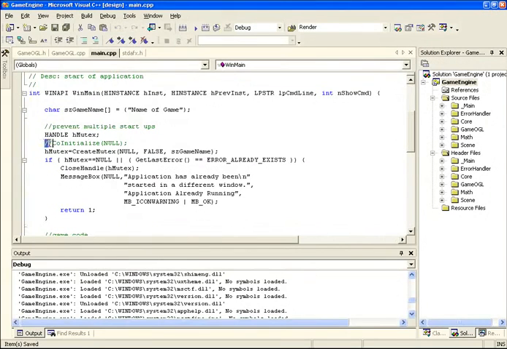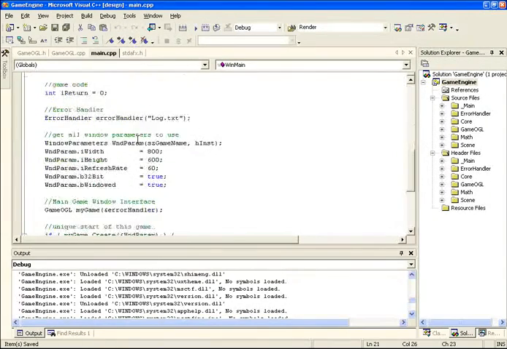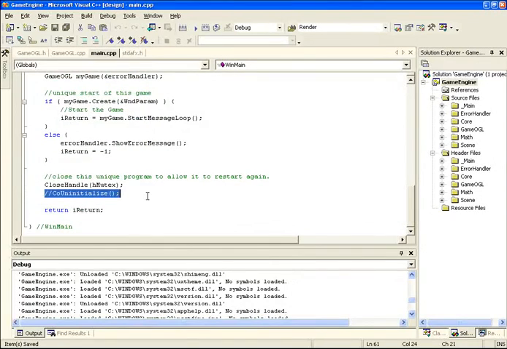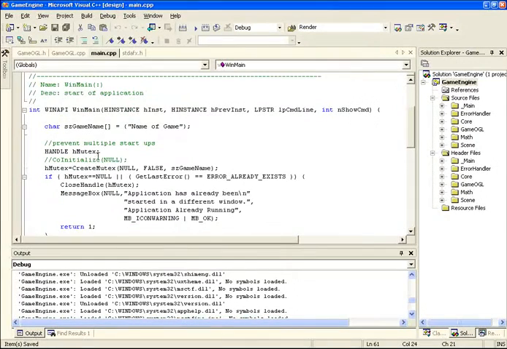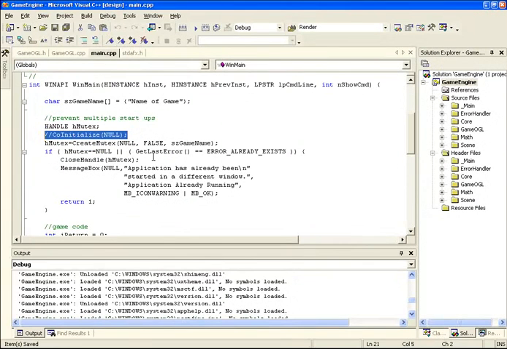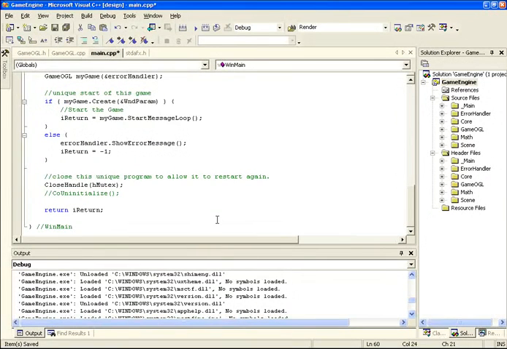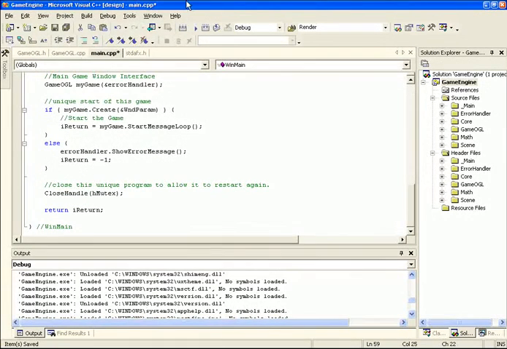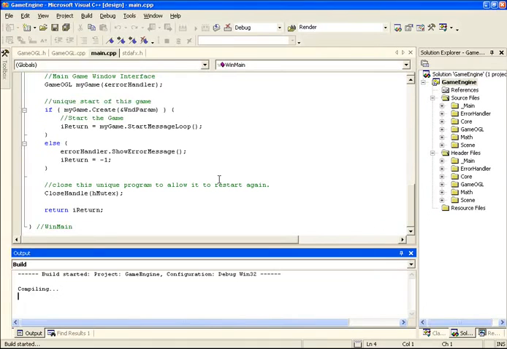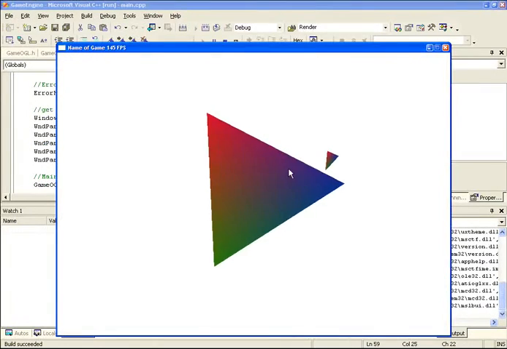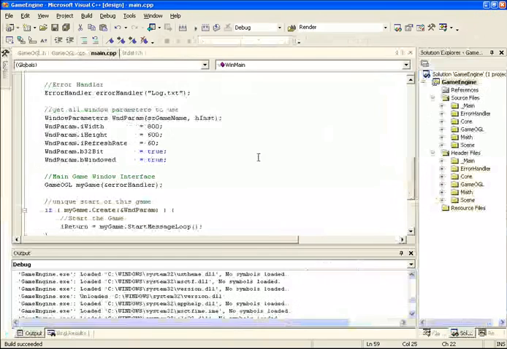originally I had this CoInitialize at the top here and CoUninitialize at the bottom. Well, it turns out we don't actually need these two function calls, so we can remove them. We'll do that as well, and we'll see that when we run the program, everything still runs exactly as it did before. So we see our rotating triangles there.